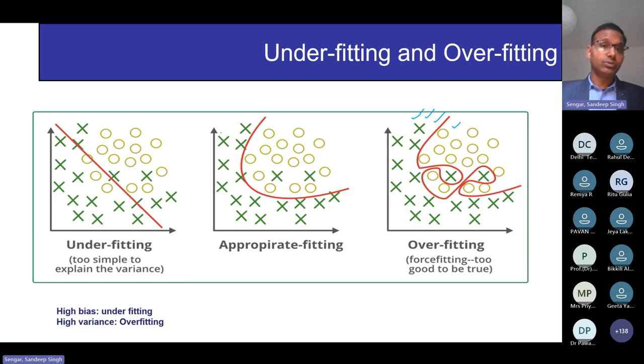So what should we do? We should go for appropriate fitting. That means we should allow a little bit of error in the training case. Similar kinds of error will be in the testing case also. So this is called the high variance, high bias thing, and we can handle all these things with the help of techniques.